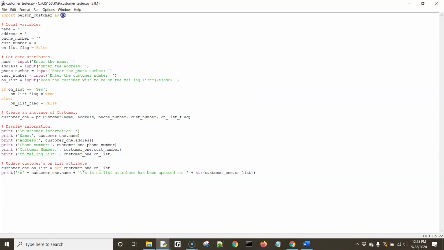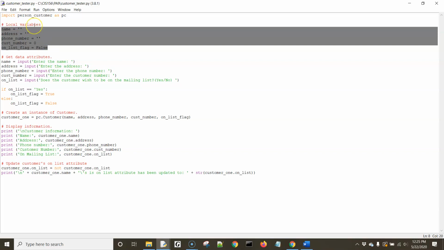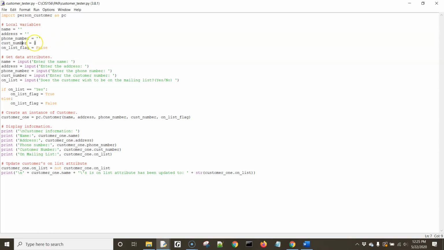Throughout the program, we're just going to use the alias of PC whenever we need to call any of our classes in our person_customer.py file. So that's our alias. On the next 5 lines, I've defined local variables for the name, address, phone number, customer number, which is set to an integer, and the on list flag, which is a Boolean that we've set to default to false.